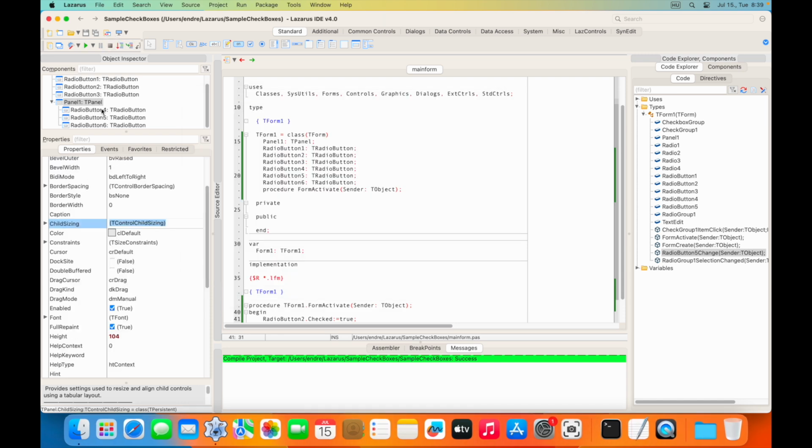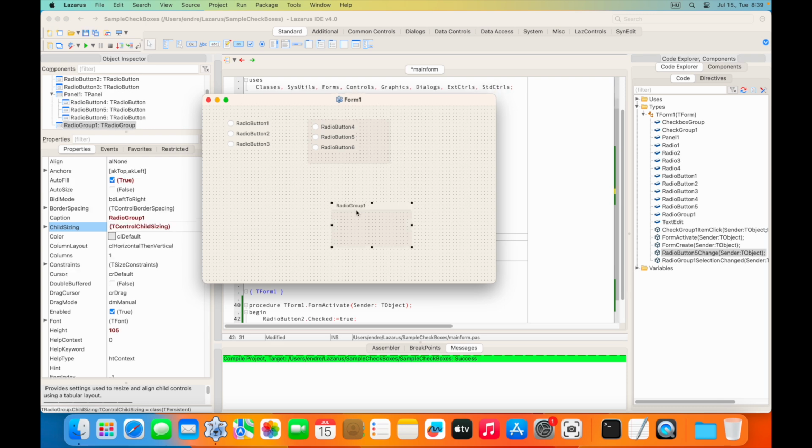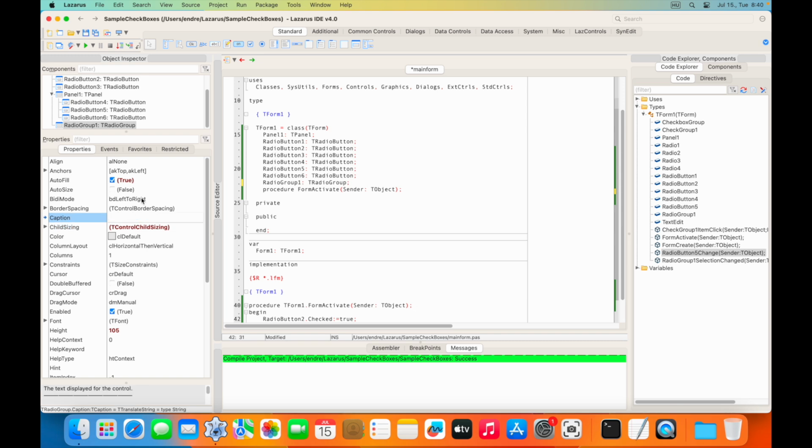So why should you use another type of grouping of the radio buttons? Because in the panel you need to address the buttons individually. If you want to get the result, or which button is clicked, you need to check each individual button separately. But you can have other controls, and this one is the radio button group, or the radio group. And here, let's say we take out the caption again. We don't need a caption right now.